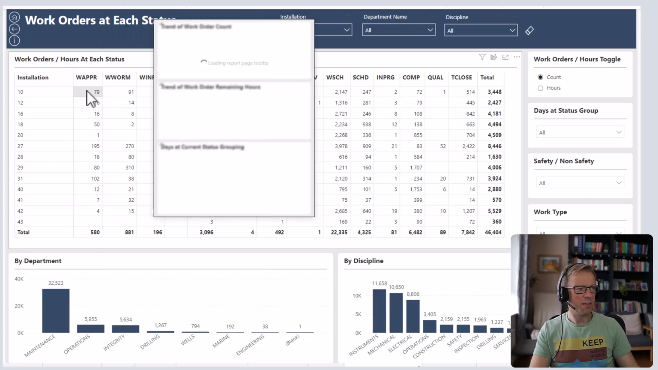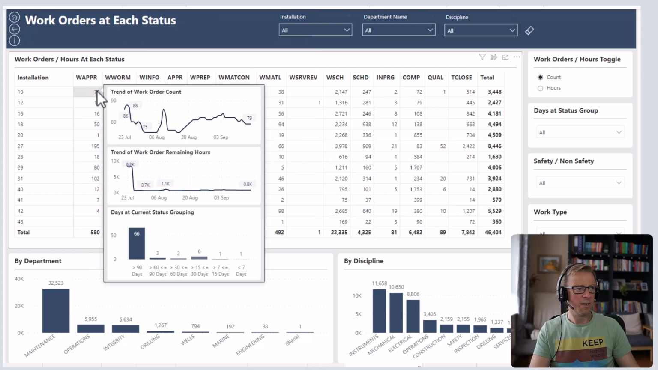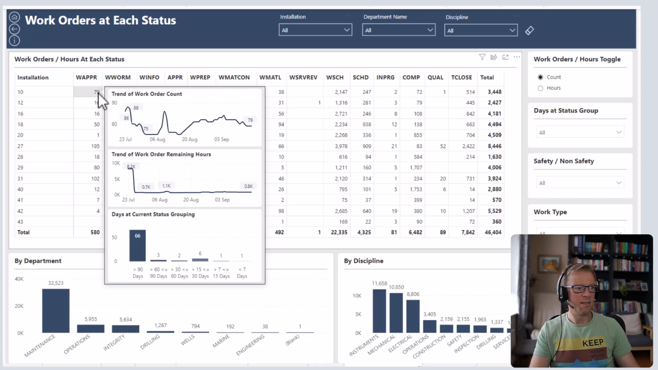For each one of these, we've got a tooltip, and it's going to show us for that, we can see that value there is 79, and that correlates with the last value. We've got the first, the last, the highest, lowest. Again, a little trend of the work, a trend of the actual hours related to that work. So we can see even though the work's up and down, the actual hours has dropped significantly and has been pretty steady since. And then we can see the days at current status. So how many of these 79 work orders? We can see 66 of those have been waiting approval for more than 66 days.